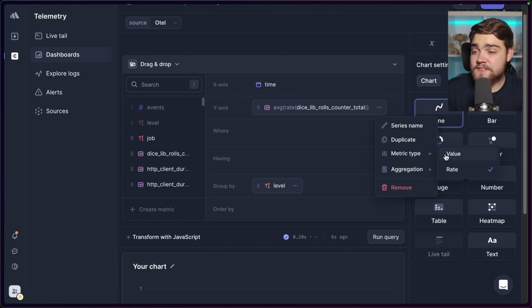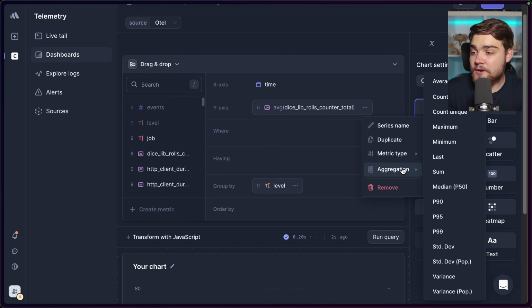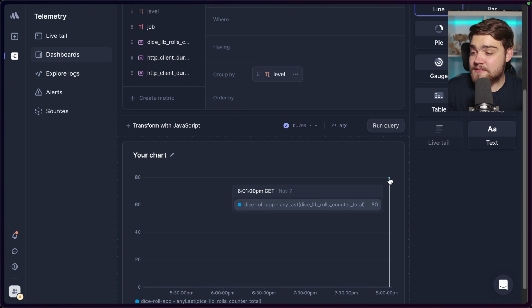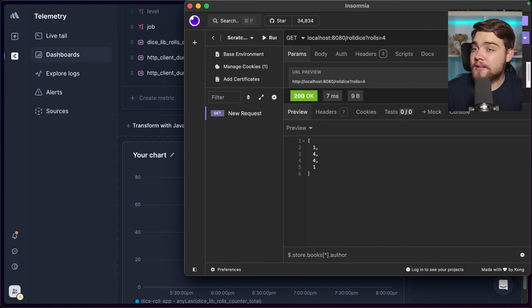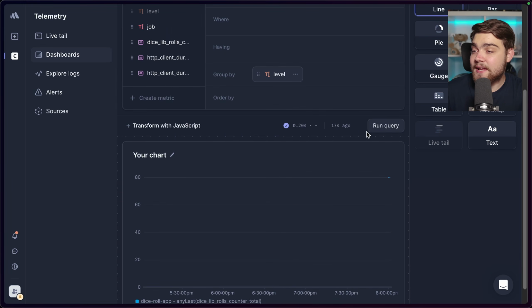Now I'm going to change this a bit as it's actually a value. It's not a rate. And we don't need the average. We can just take the last here. And you can see that we've now got 80 dice rolls, as this is what I sent earlier when I spammed the request. Within that period, it ran 80 dice rolls. So if I open up Insomnia again, let's send a load more requests through, and hopefully this will be captured next time the periodic metric exporter runs.